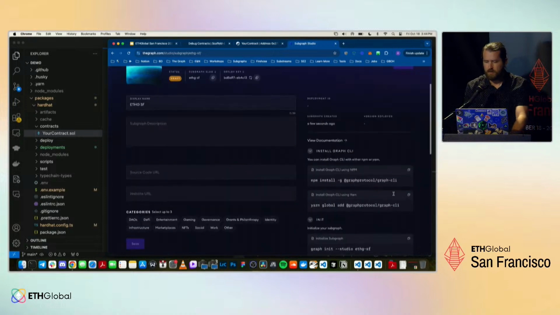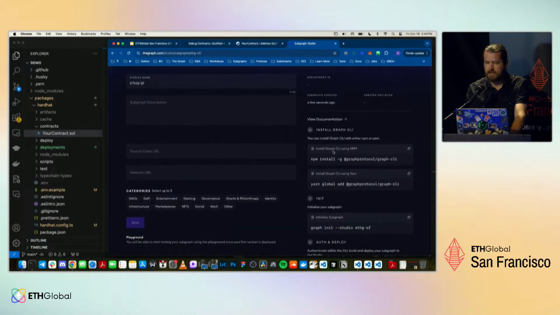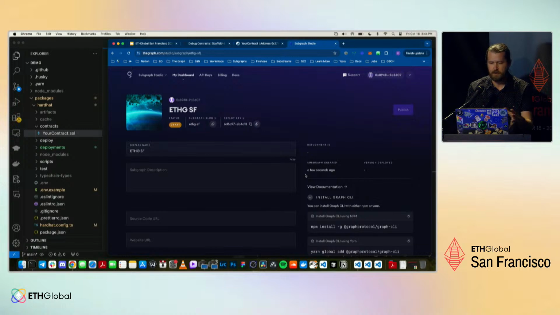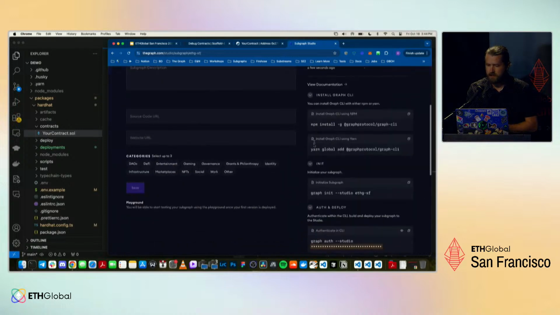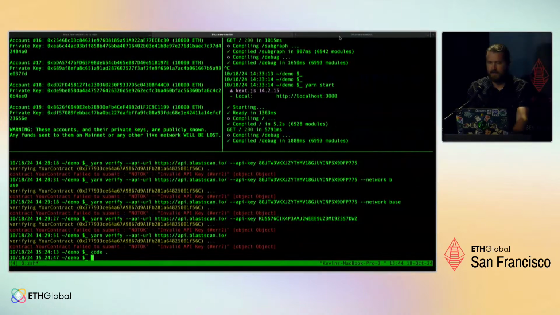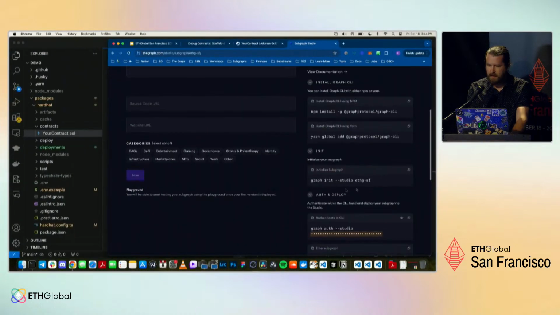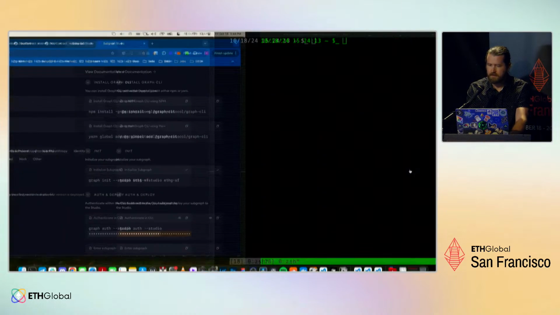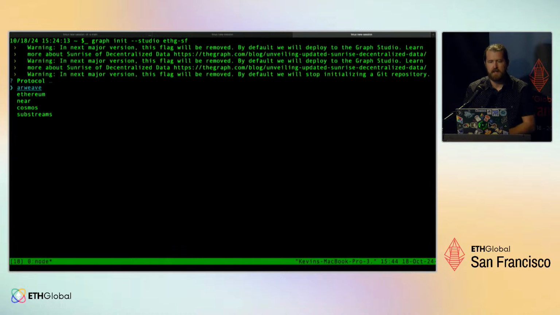Okay. You install the CLI. So it gives you all the commands here. This is kind of like a bare bone skeleton for you to start building. So you come over here. You can install the CLI with NPM or Yarn. So let's just say we do Yarn. I've actually already done that, so let's skip that. Then you do a graph init. So we come over here. We do graph init. That's going to spin up a new subgraph on my local machine.